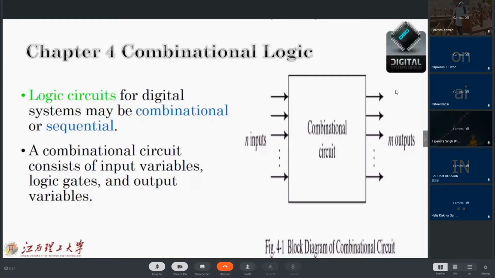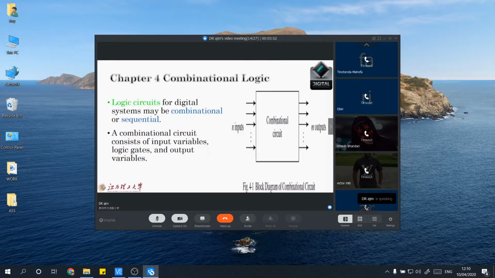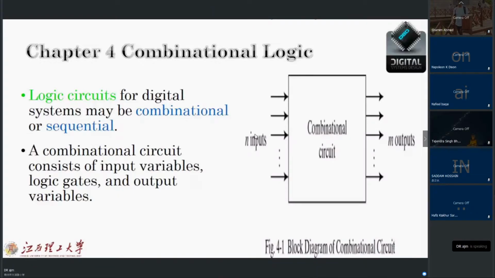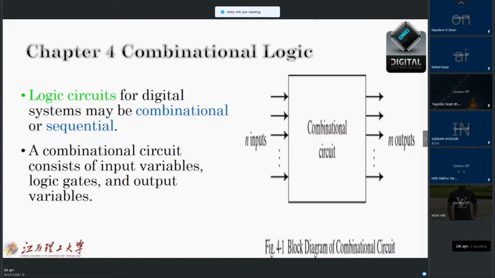In the digital world or logic circuits, we have two types of system. One could be combinational and the other one is sequential. A combinational circuit consists of input variables, logic gates, and also output variables.